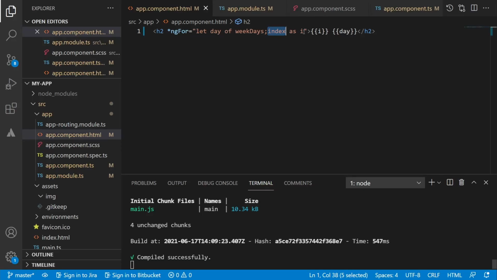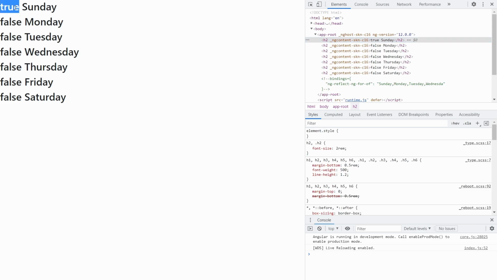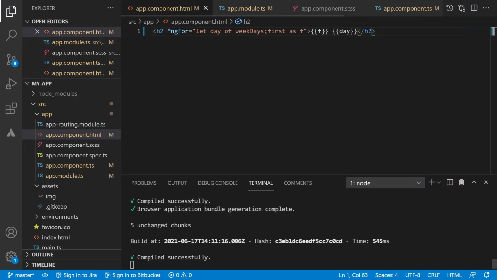We also have a few more such special variables. One of them is first. You have to use a similar syntax to what you have used earlier. So this is your special variable followed by as, then your local variable, which is f, and that is the value that you are going to use inside the loop. So first basically denotes whether the current element is the first element or not. So this is basically a boolean value. Let's see the result. As you can see, for the first element the value of this is true, for the other elements it is false.